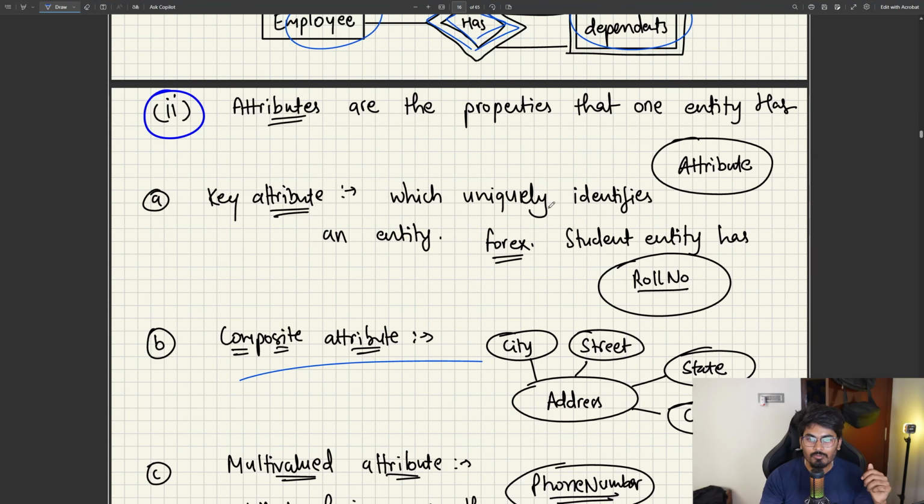So the key attribute uniquely identifies an entity. So if my student table has roll number, which can uniquely identify my entity, where the entity is student and the attribute is roll number, that attribute is called the key attribute, and it is represented by an underline, right?